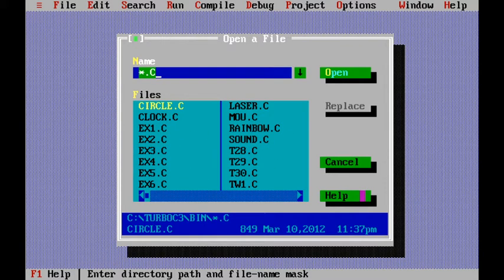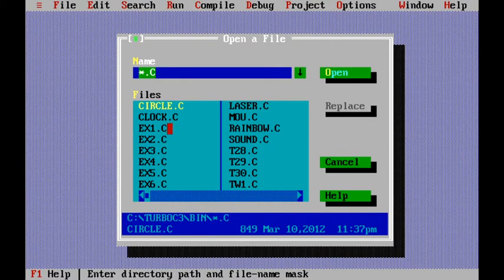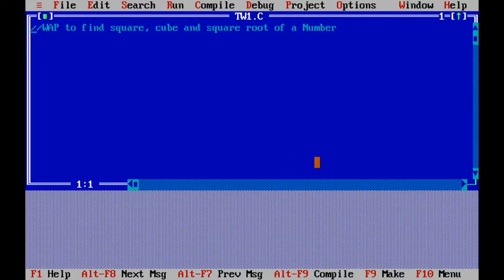So I'm going to go for that. I'll go and click here. I'm going to select the name of the file I have given. I remember it as tw1.c. I'll select that and press enter. So I have this termwork1.c file open.